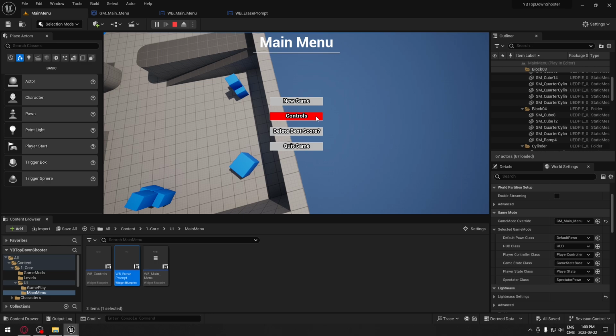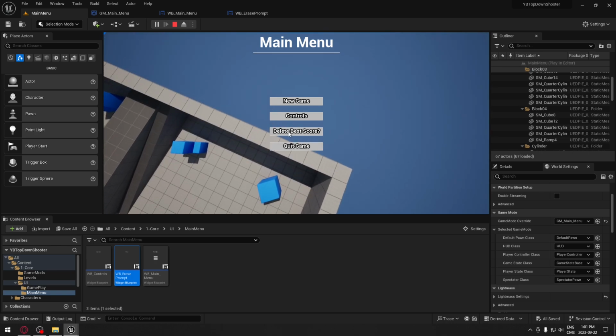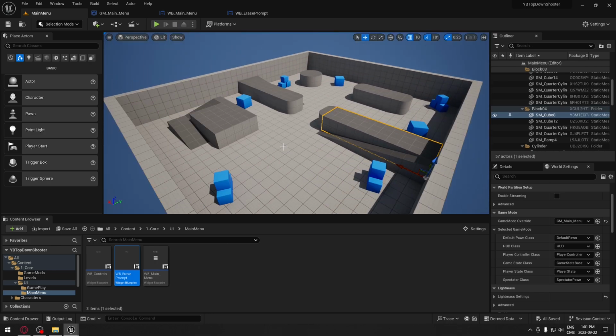If we click on control, it's opening control. Okay, but we can't go back to the main menu, so we're gonna have to do a little thing here to go back to the main menu. We're gonna do that in another video. But if we do play again, now we can click on best score, and it's going to prompt this window. Okay, so we can see that it's starting to take shape. On this, I will catch you on the next one, and we're going to continue our menu system.